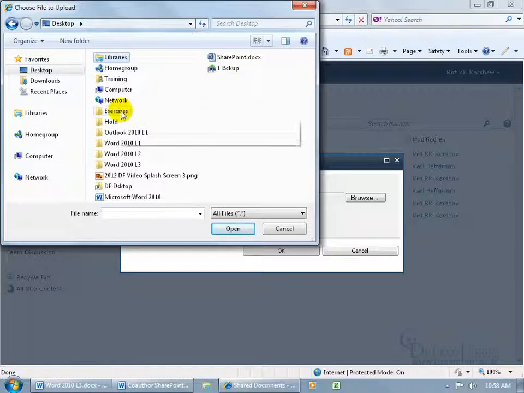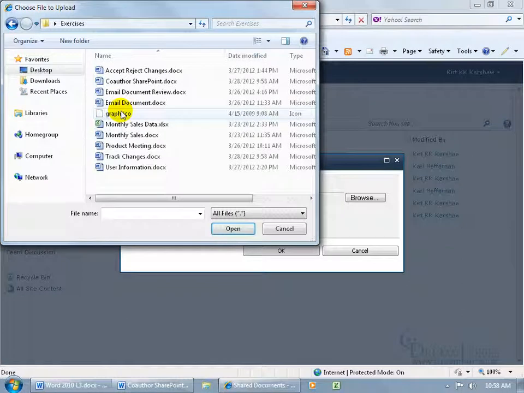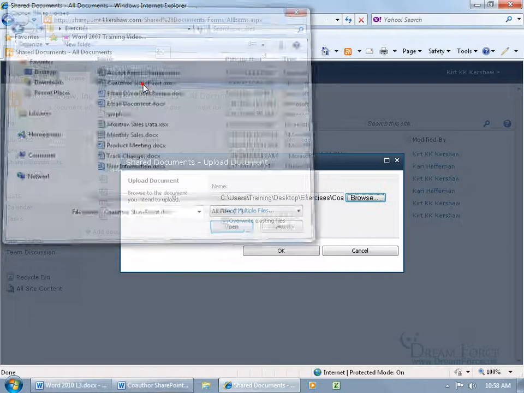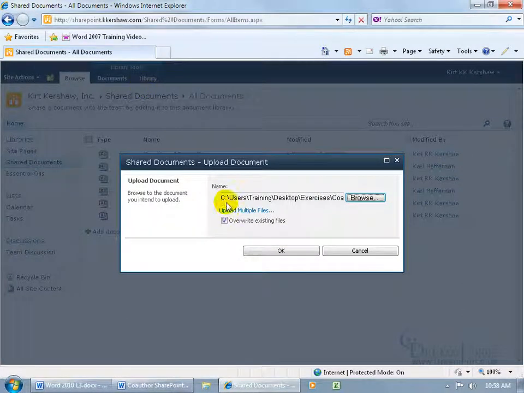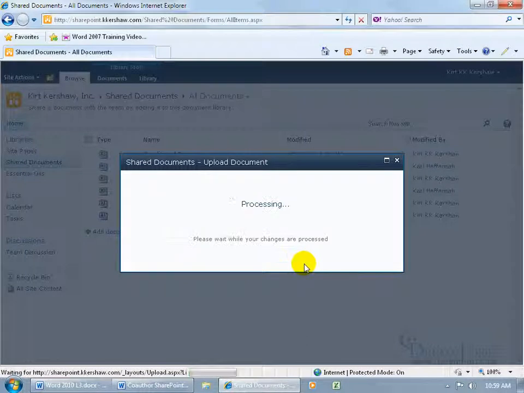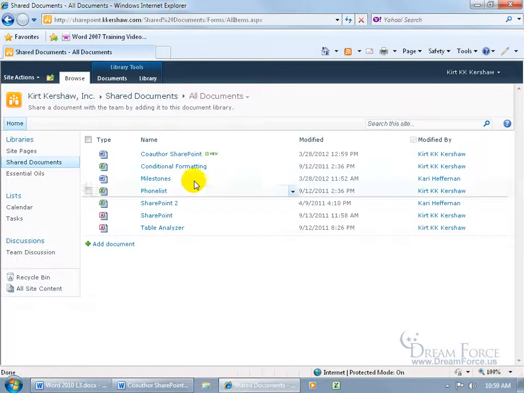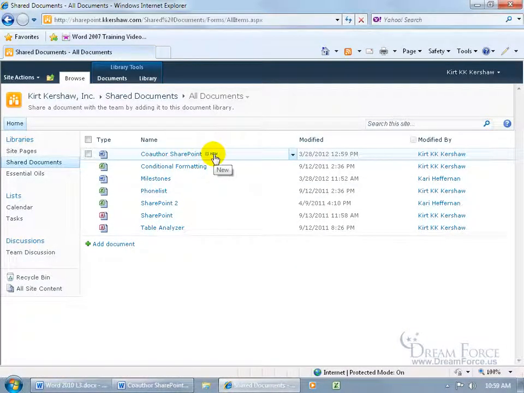It's in my Exercises folder, as you recall. Double click. And it's going to be my co-author SharePoint. Double click, that's the document. There it is, the address pointing right to it. So when I click OK, it'll go ahead and upload it. And you want to keep an eye on this. It'll overwrite existing files. In other words, if there's another document in there with the same name, it'll overwrite it. So I'm not worried about it because this is the first time I'm uploading it. Click Okie Dokie, and give it a second while it uploads. And there it is. Hey, it's new. Isn't that fancy? And it's pretty much that simplistic.